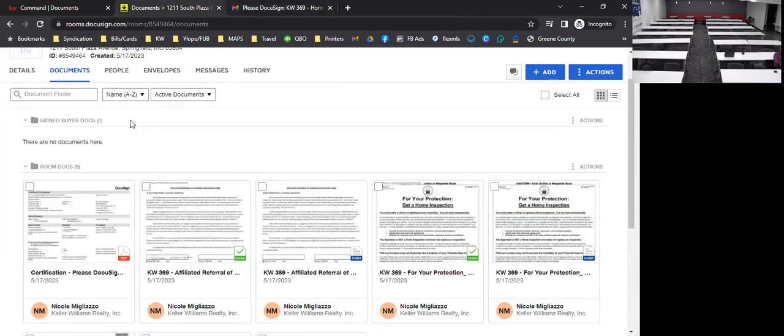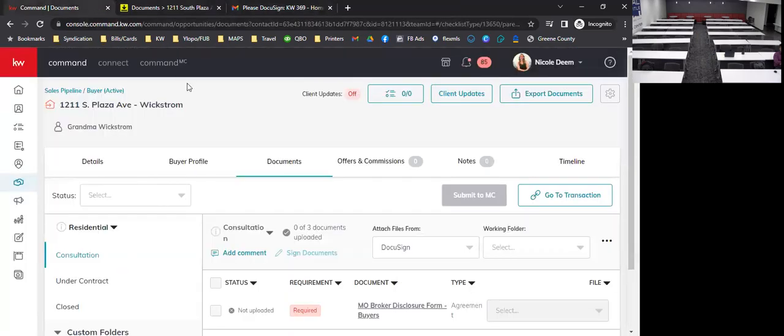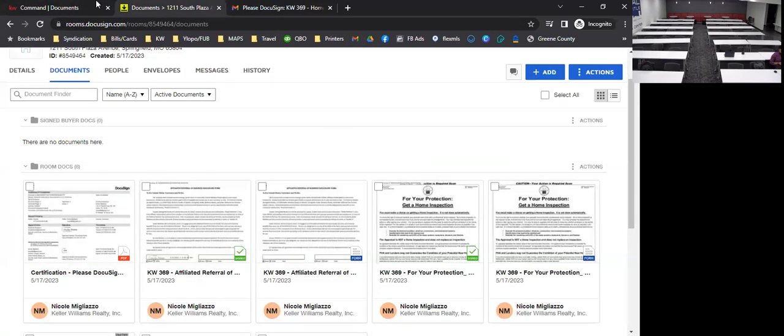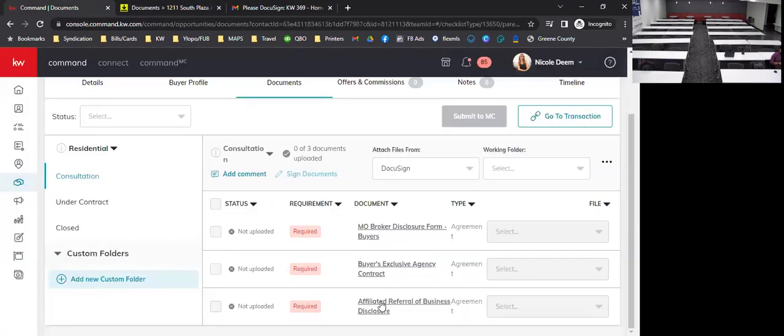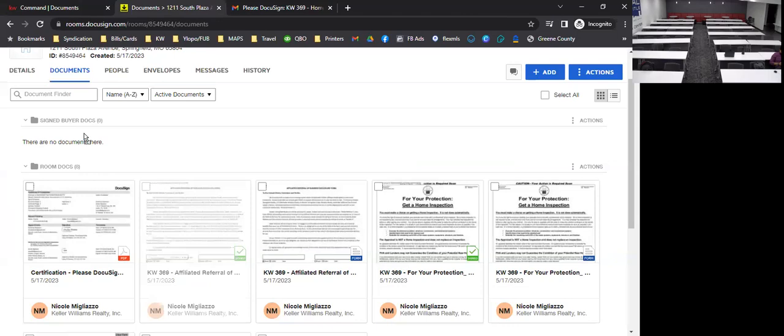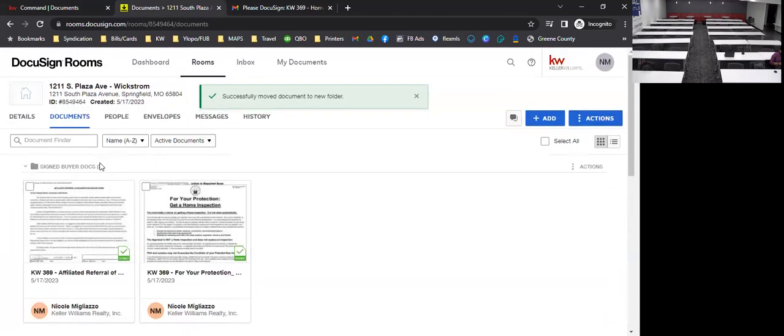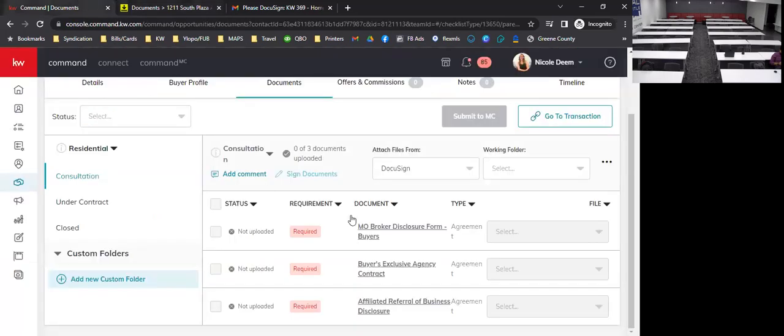Next I'm going to go back to my command, because we want to grab those signed documents and put them in our command. What did I do? Affiliate referral and for your protection. Okay, affiliate referral of business is right here. So I have my Docusign. If I click this, it's not letting me, because I need to select a working folder. I'm going to move this up here to make it easier to see. All I did was drag and drop, moving it to my signed buyer docs.